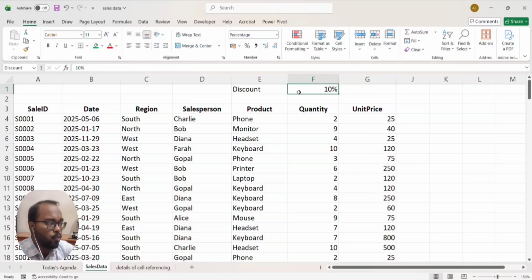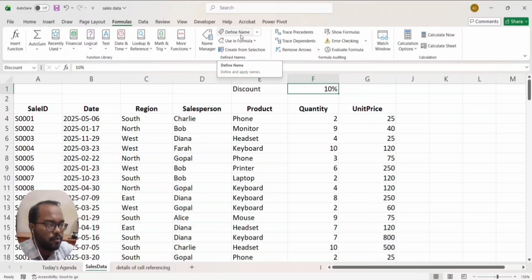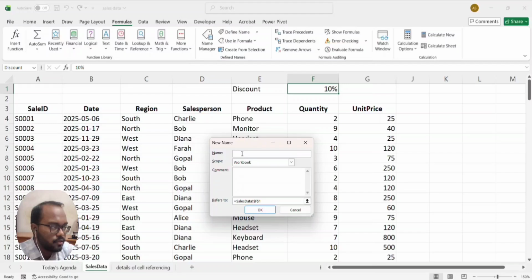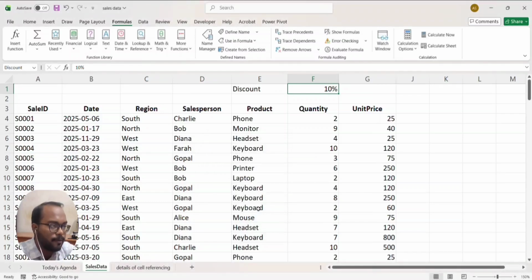Now I don't want to show any data on this Excel, but I want to store it as a named range. So how to do that? Come to define name. Suppose over here the GST rate is 2%, so I will write GST over here, and I don't want to select any cell, just I will write 2% in this reference and press OK.